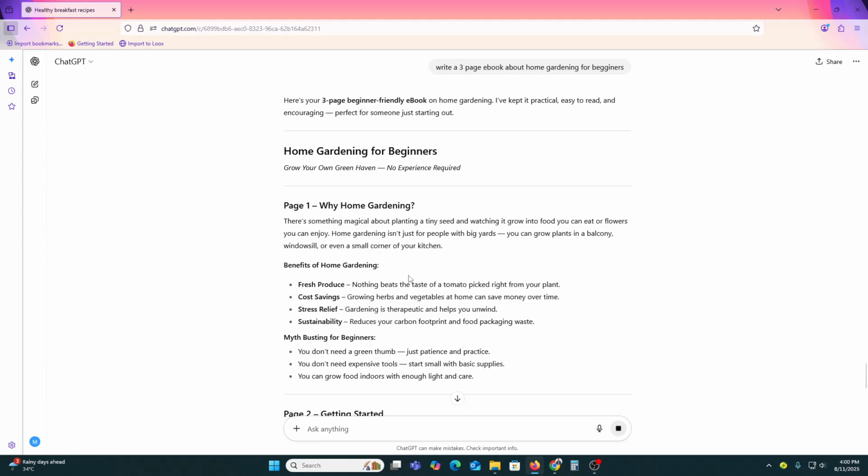So let me give a few pro tips here. Be specific in your prompts, and use follow-up questions to refine the result. Then you can combine ChatGPT with other tools like Canva, Excel, or WordPress for bigger impact. Always review and edit the AI output before publishing or selling.